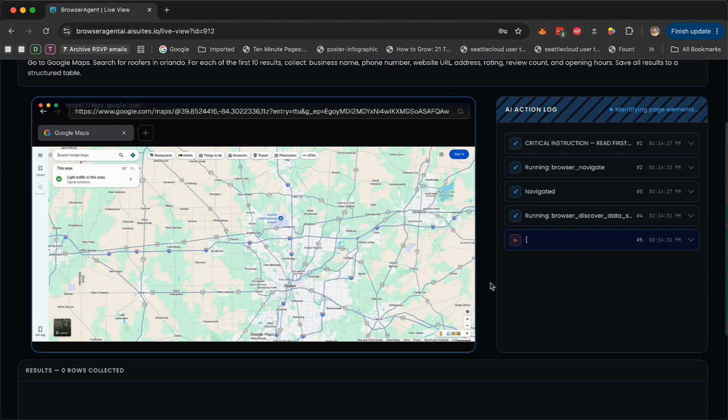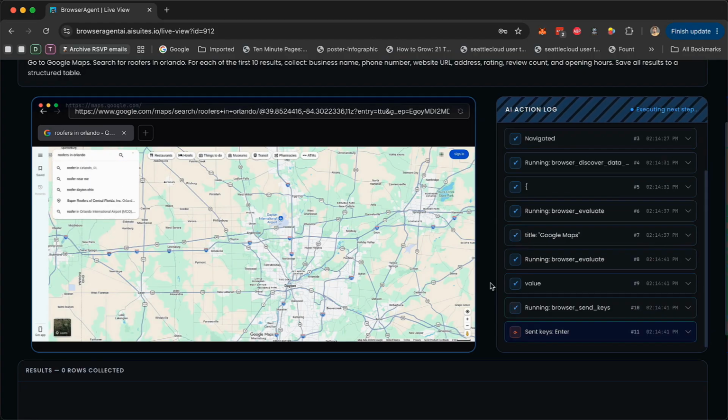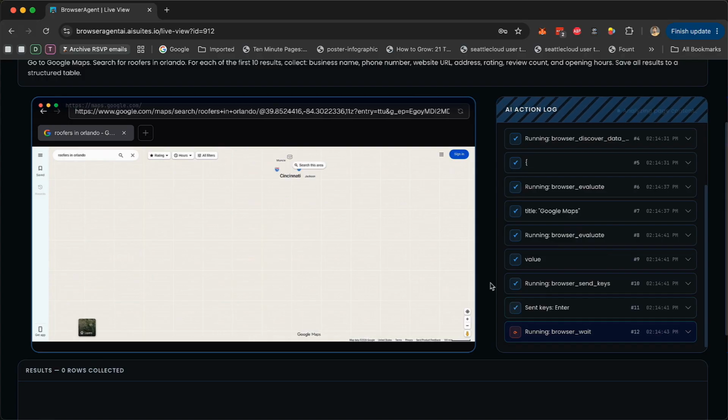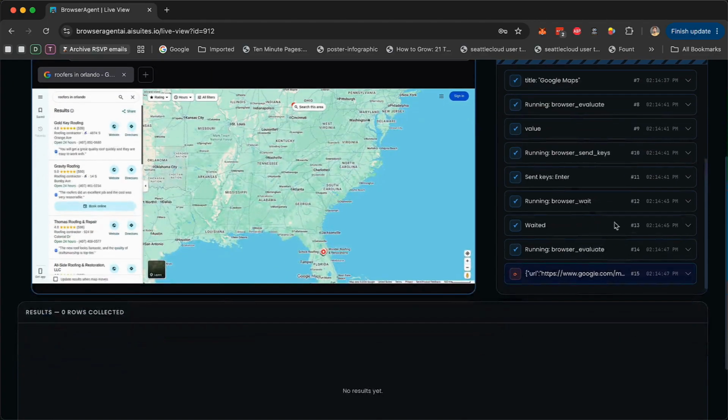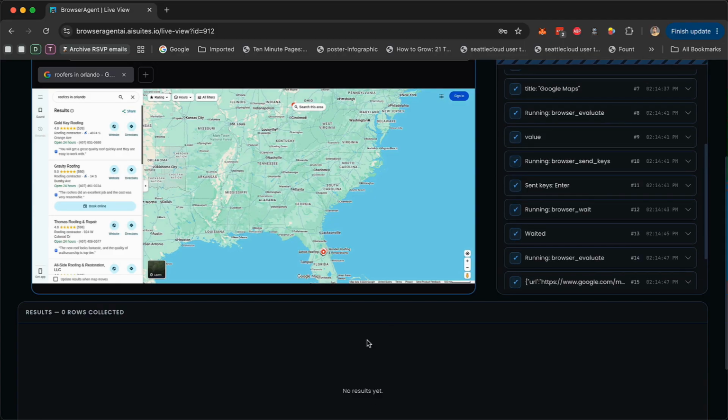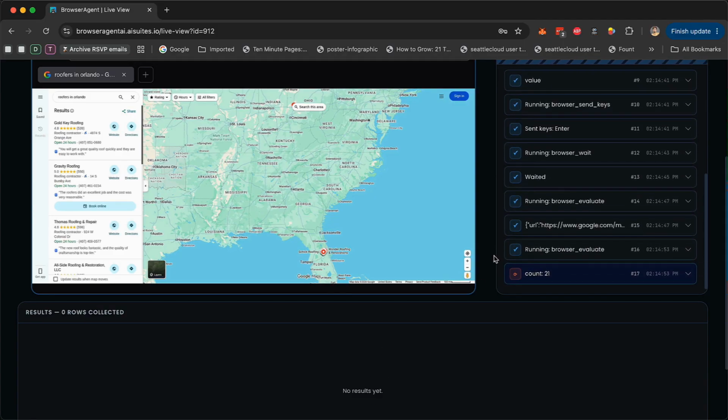Now, the way it uses browser is AI, BrowserAgent AI, has its own Chrome browser. So it's not using your desktop browser. So you are fully safe and secure. Like, it's not gonna touch anything on your browser. It has its own browser in its own environment. And as you can see, AI is doing all of that. It went to roofers in Orlando. It found all of that. You can see all the commands that's running on the right hand side here, and then all the data that's collected will show up here.